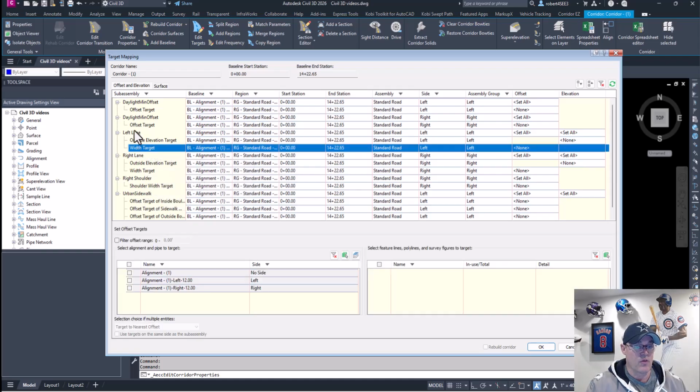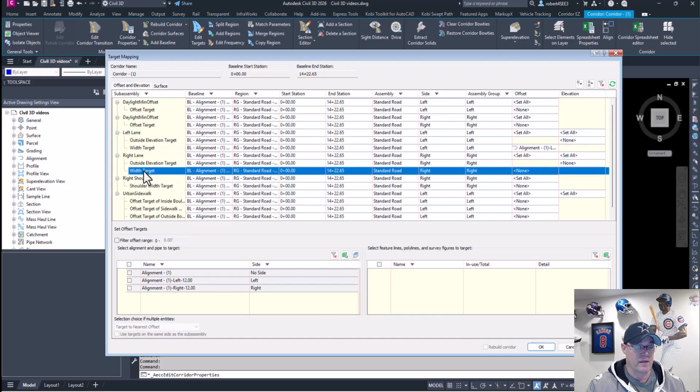And so when I select on the width target of the left lane, over in here it says none. I can come down in here and pick the alignment I want. I can also pick it from the screen here, but I'm on the left side, so I'm going to pick my left lane. Then I'm going to come down here to the right side. I'm going to pick the width alignment.